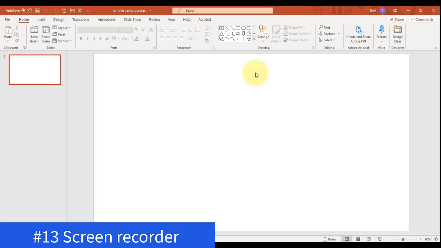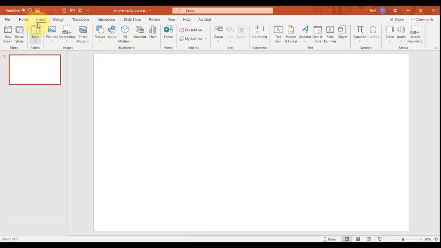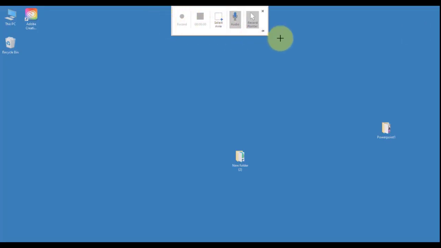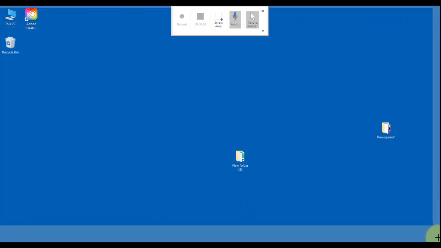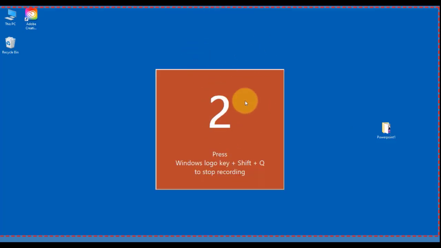Tip number 13, screen recorder. So to use the screen recorder feature, click on the Insert tab, and on the right side this is the screen recording icon. So when I click on that, I can record my computer screen, and it can be inserted in the PowerPoint slide. So I'm going to click on it. Now a menu shows up here, and I have to select the area that I want to record. So I'm just going to highlight here with the mouse and click on record. It gives me a countdown.